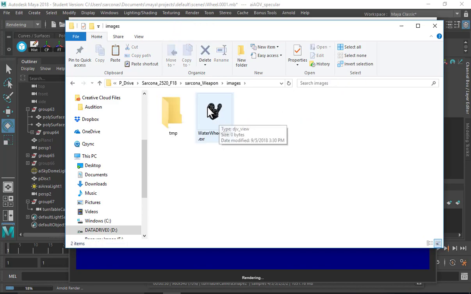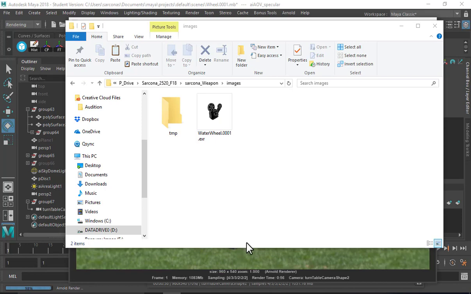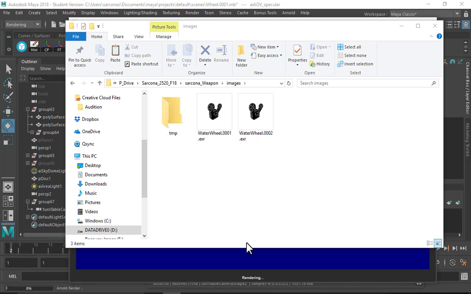So under my weapon, there's my water wheel, right? So I know it's called water wheel, so I can search for it. I recommend also putting your last name in there somewhere so you can find it, but I know it's water wheel. Cool. So model your stuff, lay out the UVs, get it into Substance, bring it back into Maya, and then render it out. Questions?